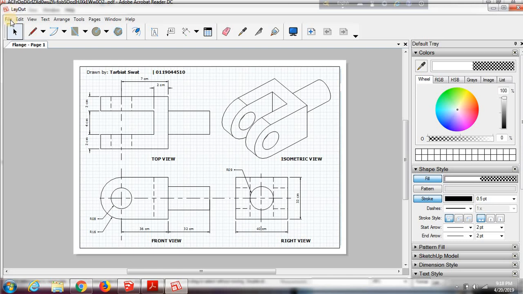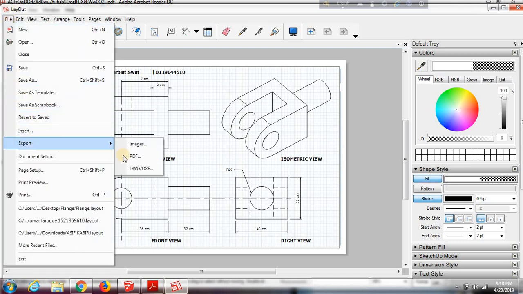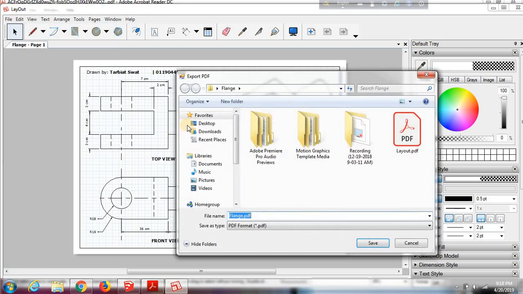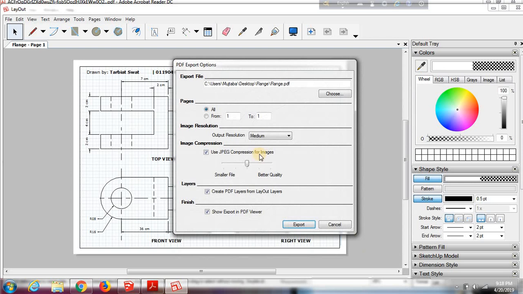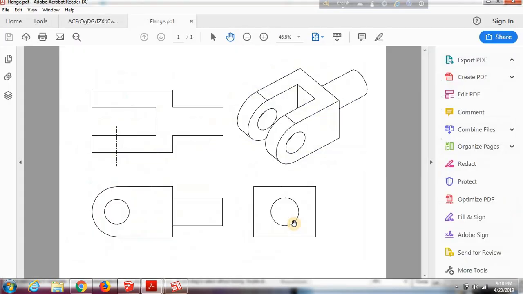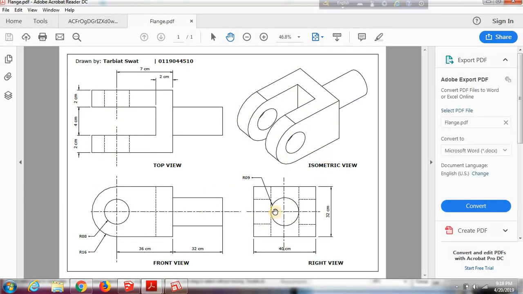Now we go to file and we export PDF. Let's say this is my Flange PDF. So I will click on save, and this is medium quality. I will select high quality, and better quality. So I will select this better quality, and then I will click on export. So that's my drawing.